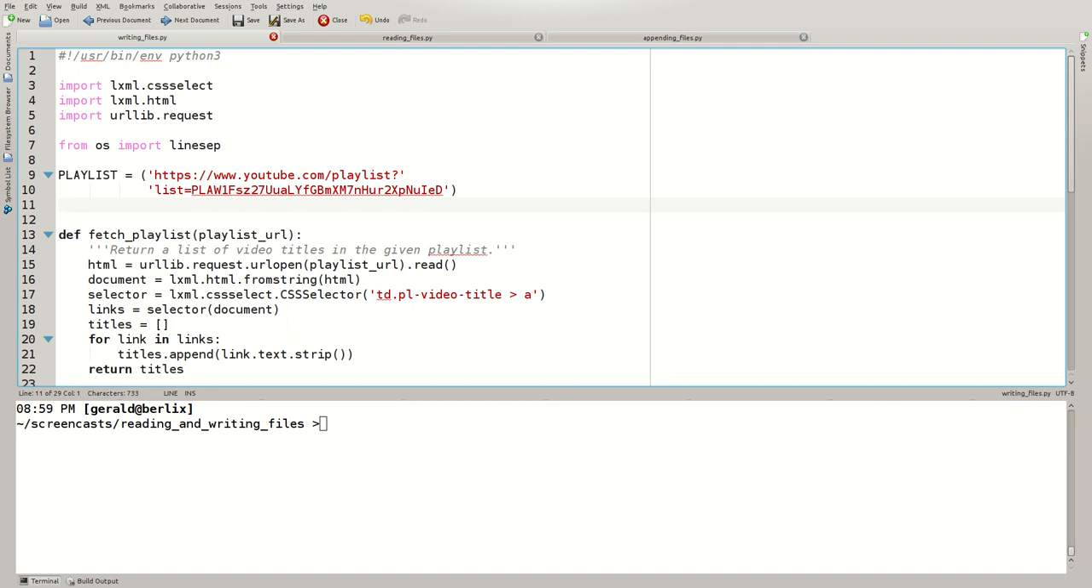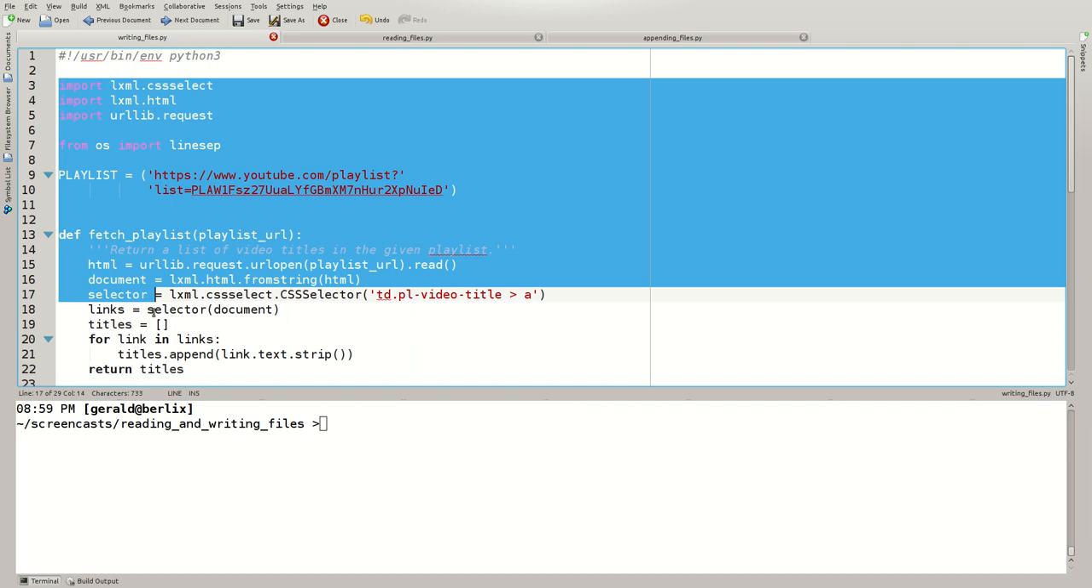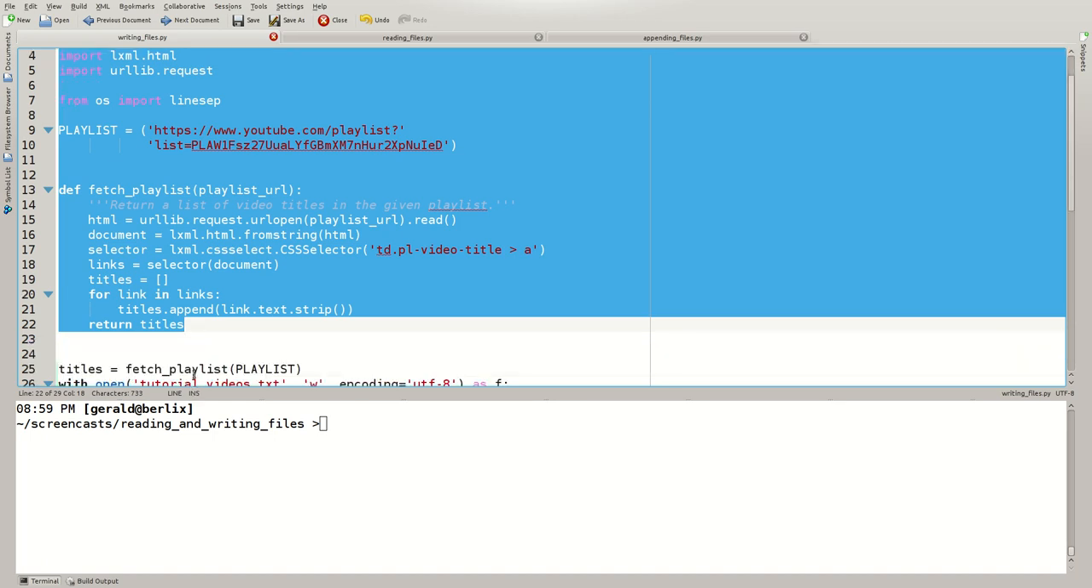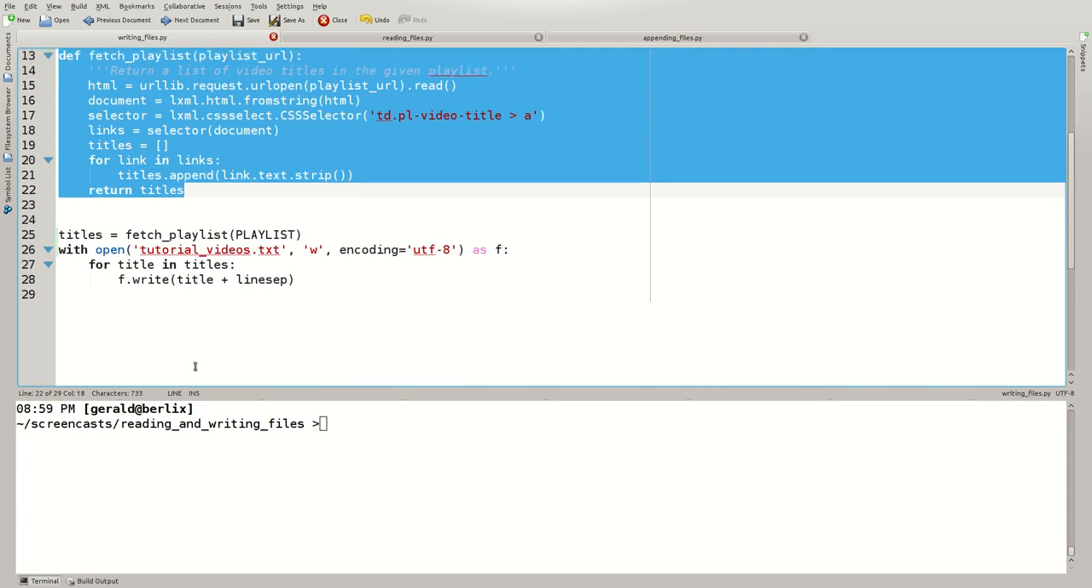Advantages of plain text files are that they are easy to read with regular text editors, like Kate, which I'm using here, and that you can compress them using standard algorithms like gzip. There's a lot of code which is actually not necessary for writing to files. This code just downloads a list of tutorial video titles that are available in my Python tutorial series. And I'm not going through this at this moment because we're focusing on writing files.